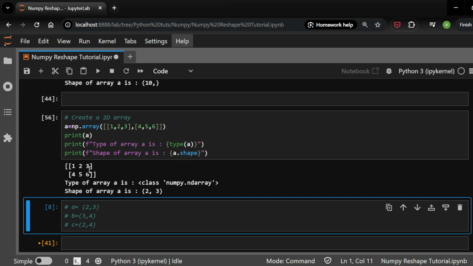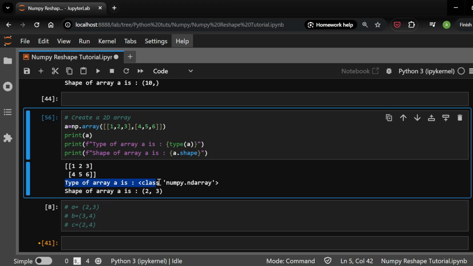We can think of it as a matrix with 2 rows and 3 columns. The type of array is numpy.ndarray and the shape of array is 2 by 3. So it is 2 dimensional, where the first dimension is 2 and the second dimension is 3.